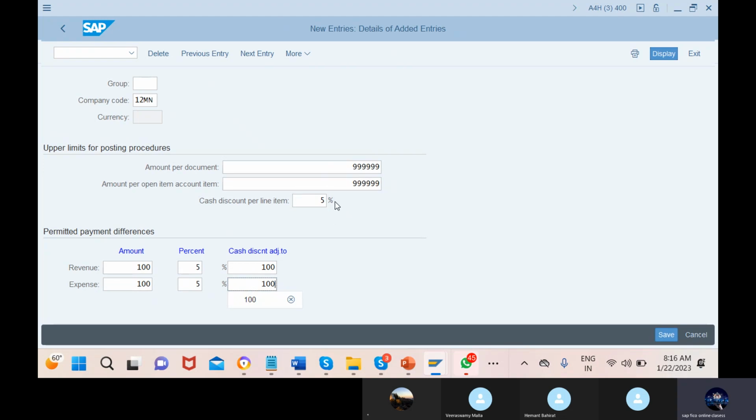Guys, in real time this cash discount will be 1 to 2% only, but in this practice session I am taking 5%. Please keep in mind you have to take the data which was there in your blueprint. Beyond it, please don't cross. If you cross, you will be terminated from your organization. With a single configuration step that you take as a financial consultant, it will affect your entire organization. With a single configuration step, even your organization may go bankrupt.